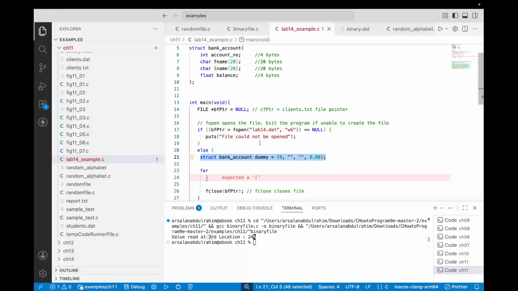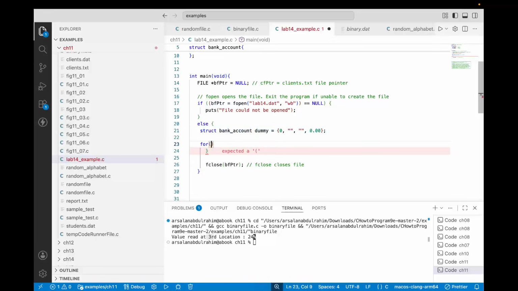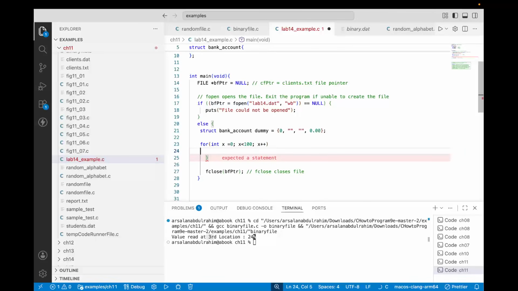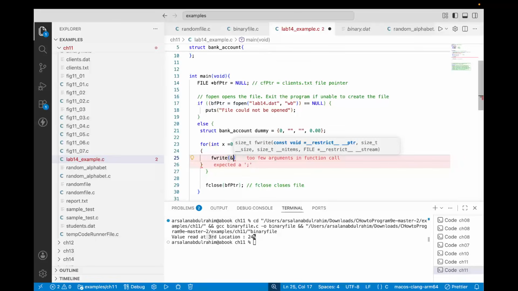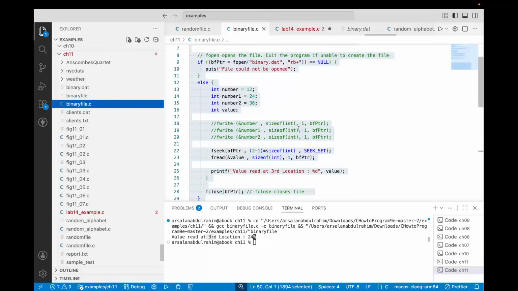I'm making this file, and here I'm going to initialize a for loop: int x equal to 0; x is less than, let's say, 100. It's going to go from 0 to 99, of course, and then x plus plus. And inside the for loop, since I'm making a new file, remember this is going to be fwrite, brackets open, and here I am going to write down &dummy, comma, what is the next value? Just to verify I'm not making any mistake over there.